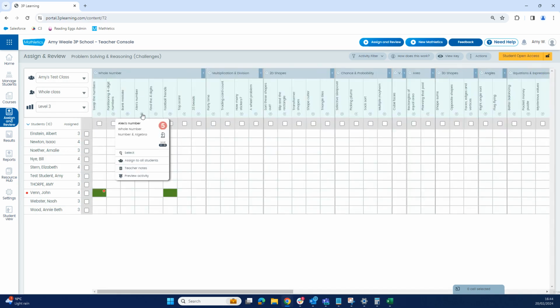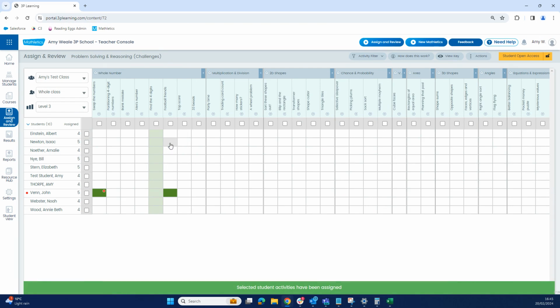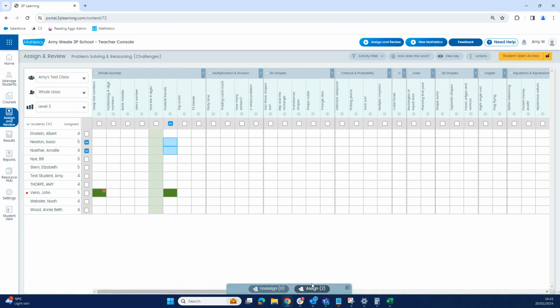You can preview these activities by selecting this drop-down arrow here. You can access teacher notes, and then you can assign to all of your students, or you can assign to individual students by selecting the individual cell. And once these are assigned, they've been assigned to your students with immediate effect.